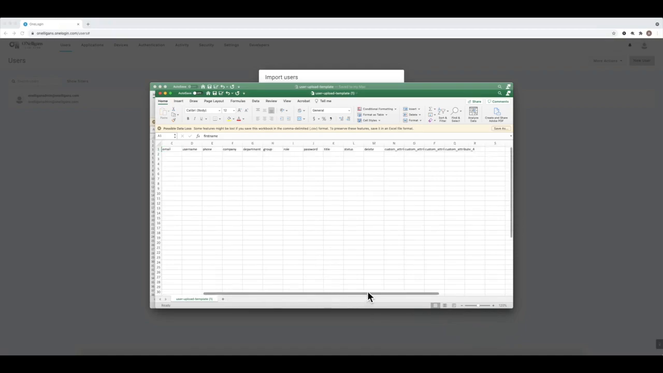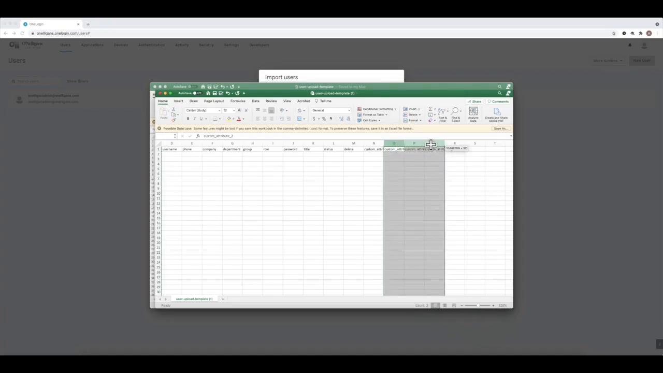And then it's got some placeholder columns called custom attribute_1 and custom attribute_2, etc. And these are for any custom user fields that you've created. So I only have one custom user field in that account, that OneLogin's law firm account that we're going to import this into. So what I would do is delete these last three columns.